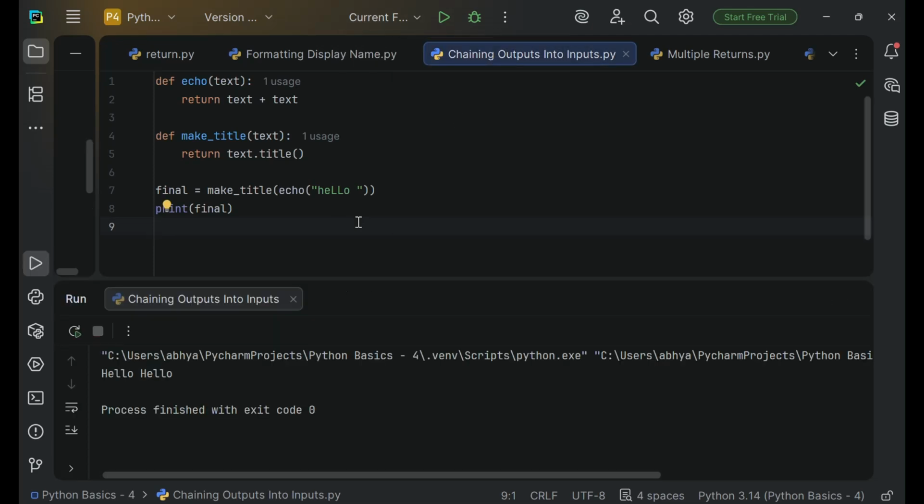Let's slow this way down and walk through it like Python does. Step 1. First, Python sees this part, echo hello. Inside echo, text becomes hello, text plus text becomes hello hello. That value is returned. So this line, echo hello, becomes hello hello. Step 2. Output becomes input. Now Python takes the returned value and immediately passes it into make_title. So this make_title echo hello is treated as make_title hello hello.